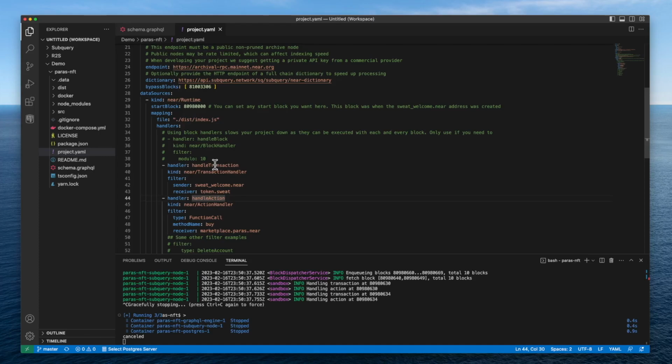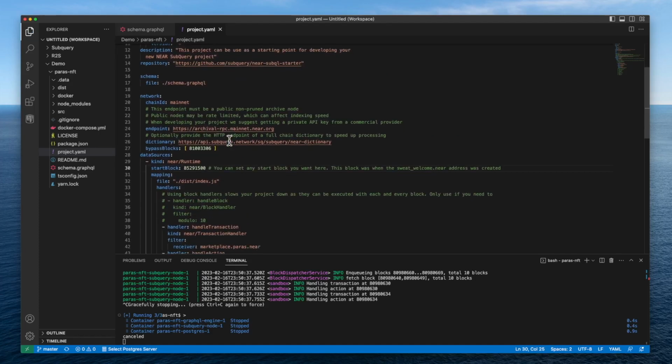That's in the handle action. In the handle transaction, let's remove the sender. We don't need this. And again, the receiver will copy this from below like so. The last thing I'll do is I'm going to change the actual block height, because in this example, I want to grab the data fairly quickly. So let's go to this particular block height here. And there we have it.